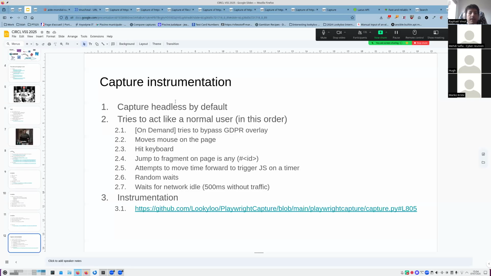Then it moves the mouse on the page, does a bit of moving around, hits the keyboard, I think page down, page up. It waits between all those actions. It basically waits for no traffic. There is a network idle, which, I don't know if it's generic, but in Playwright you have a network idle option that says no traffic for half a second. It's going to trigger that event. So between every action we do, we wait for no traffic.